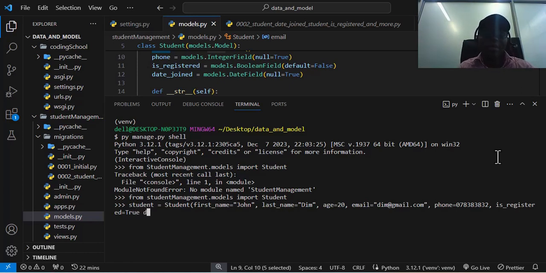And let's see date_joined. Now there's something I want us to do here. I want us to see the current date in action. Most of the time, if you set dates manually, the time that you are setting for a particular user might be different from the previous one. So let's see how to get the current date, the date that the student actually registered, so that we can avoid any form of bias. Django also provides that functionality.